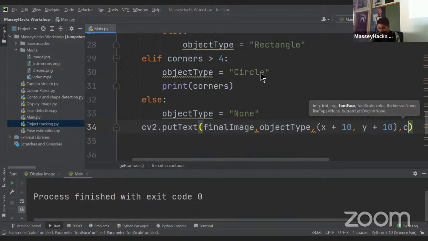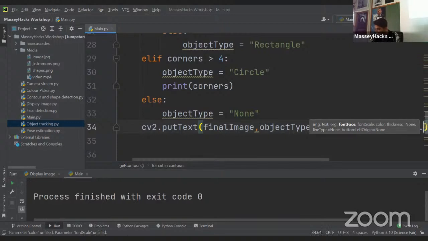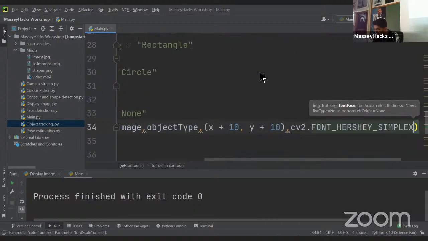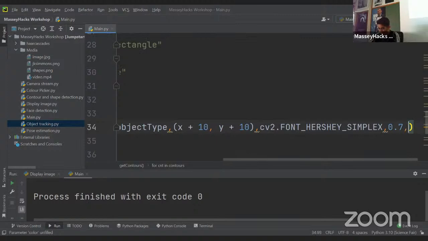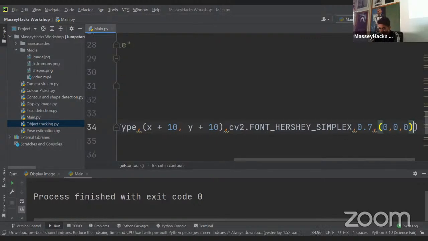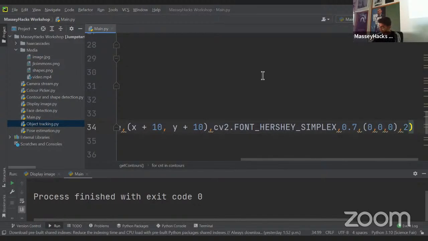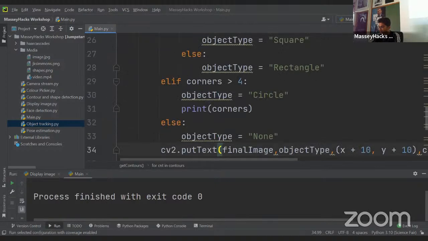There are a bunch of built-in fonts. You can get fonts online, but it doesn't really matter. None of them look good. So, color and then thickness. And the 0.7 was font size. So that should be all.